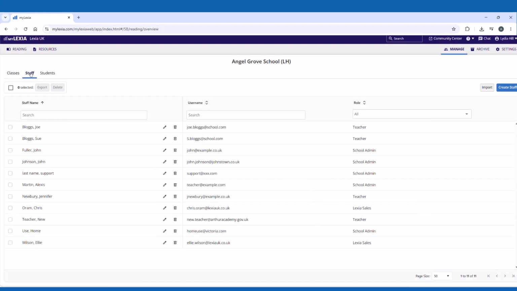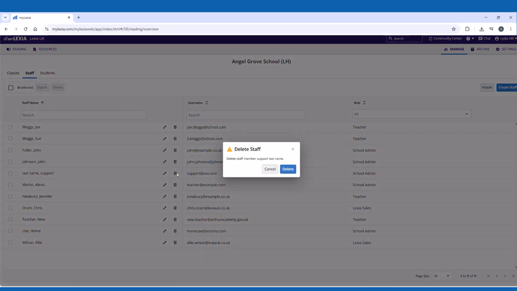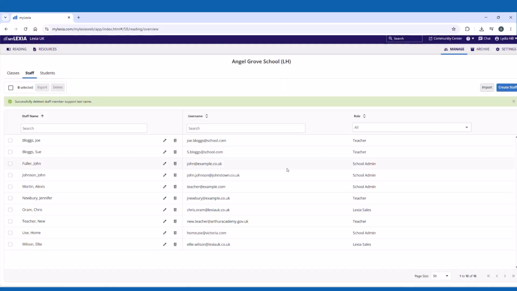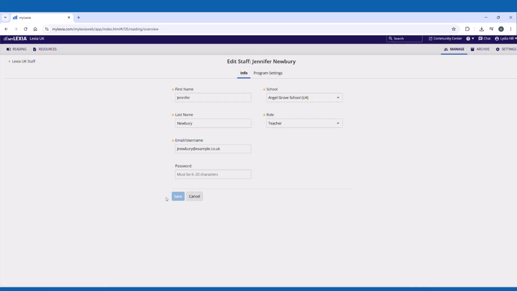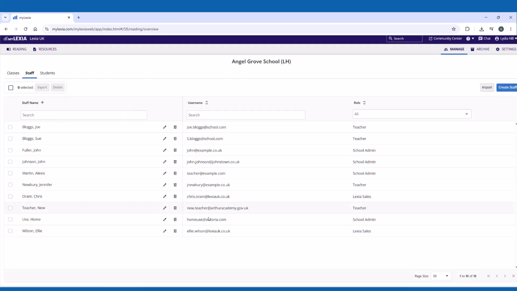Finally, check that your staff accounts are up to date in the Staff section. If you have staff leaving school, you can remove their accounts by clicking the bin icon next to their name. To update names or email addresses, use the edit pencil. Keeping email addresses current is especially important as it allows staff to reset their passwords if needed. And that's it! Your myLexia account is ready for the new academic year.